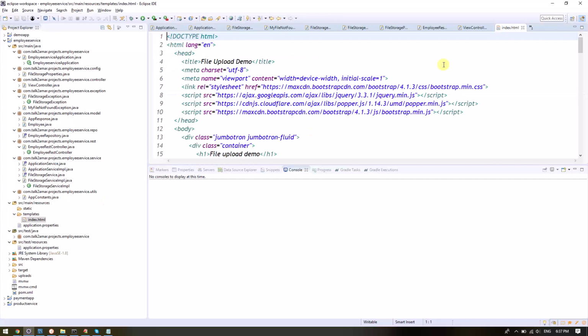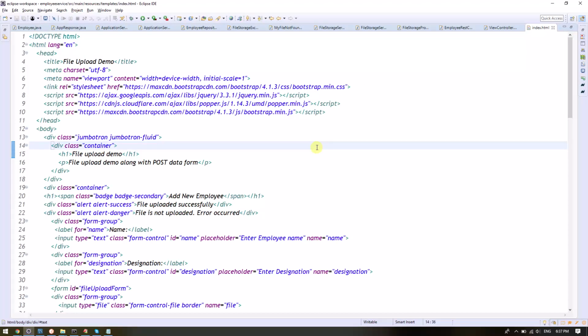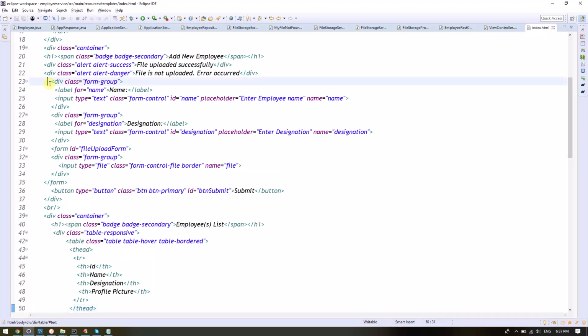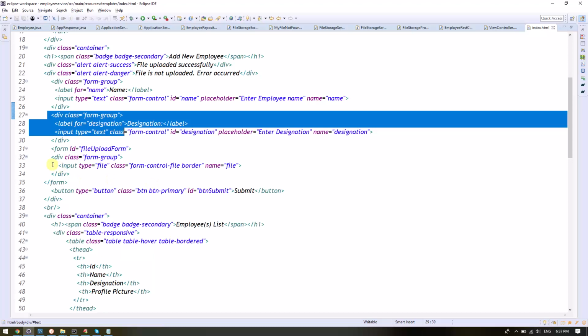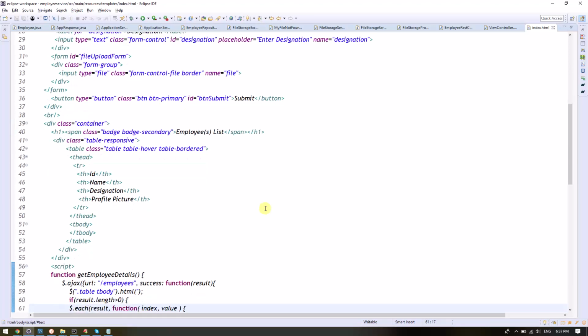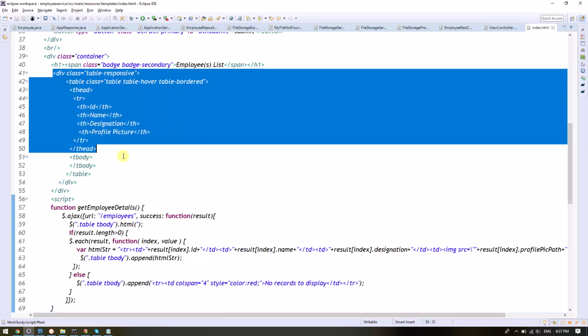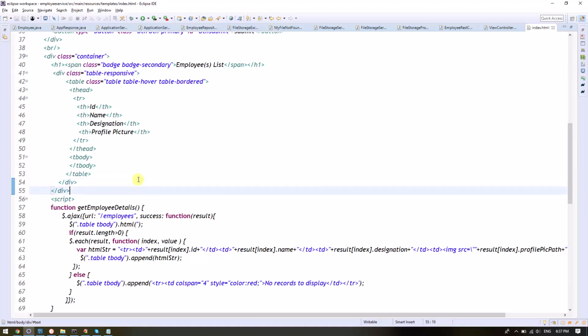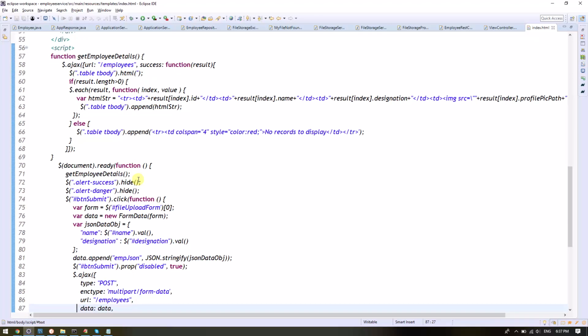And then this is the index.html. I used Bootstrap 4 and jQuery. I used a simple form, so see here, the name and then the designation, and then the file upload, where the input type is file, and there is a submit button to upload the file along with the post data. And then there is a table I have used to list the employee details: ID, name and designation. You see here, I used jQuery to call the employee details APIs. First, while the page is loading, I'm calling the get employee details.